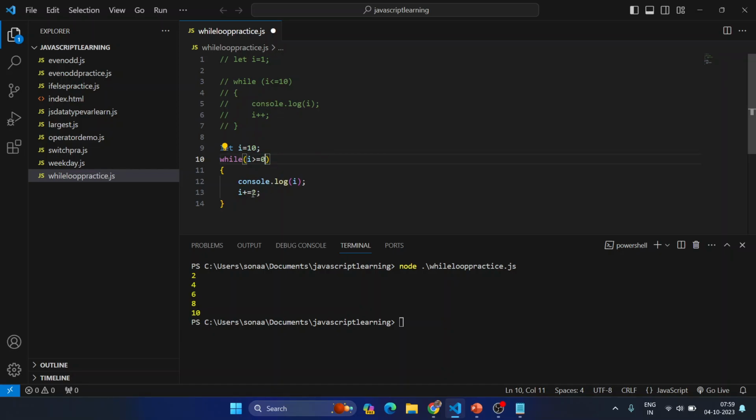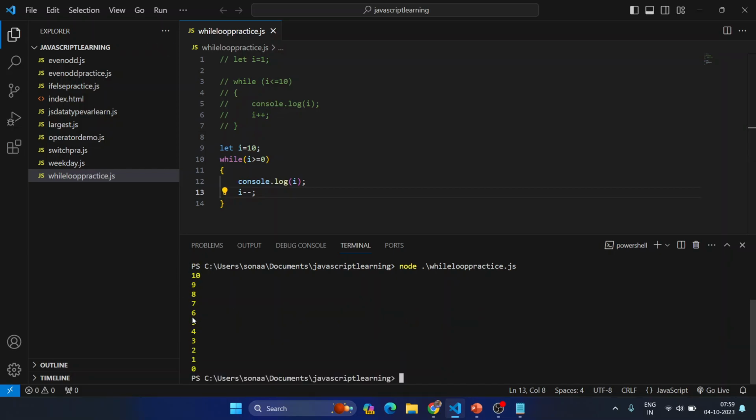And then we can decrement by 1. For decrement we can use this operator, i minus minus. Save it, run the program. Now you can see from 10 to 0 in descending order it has printed. So this way the while loop works.